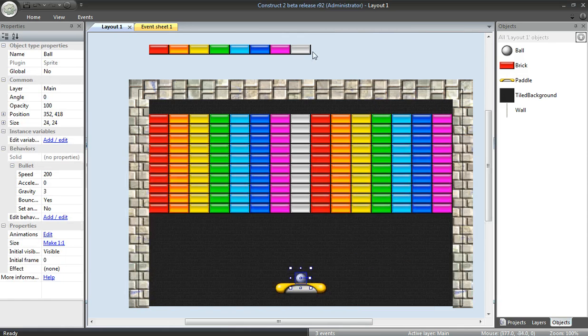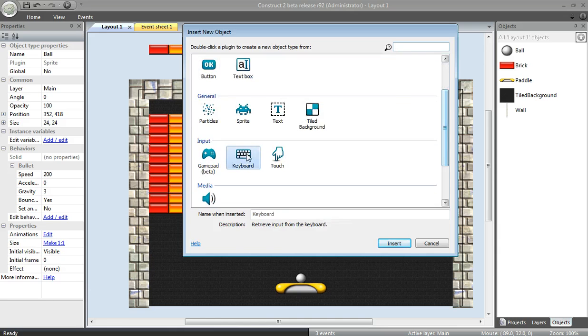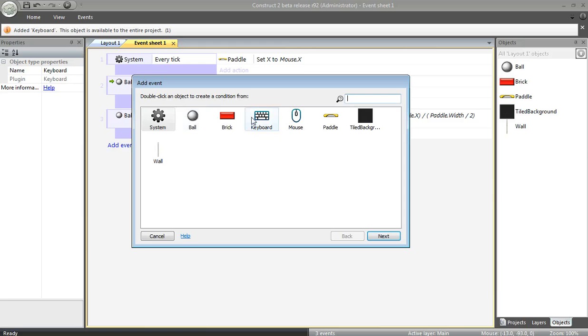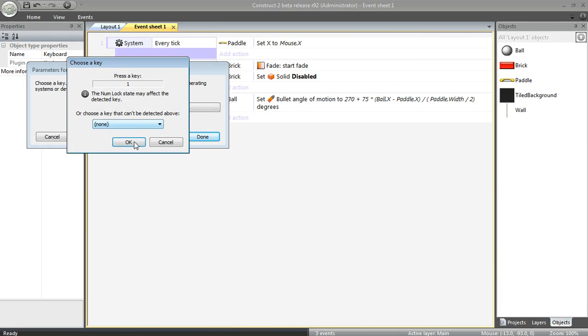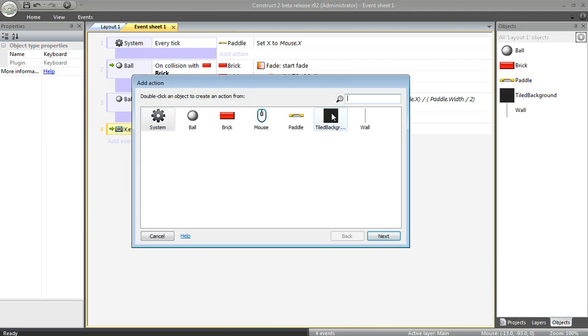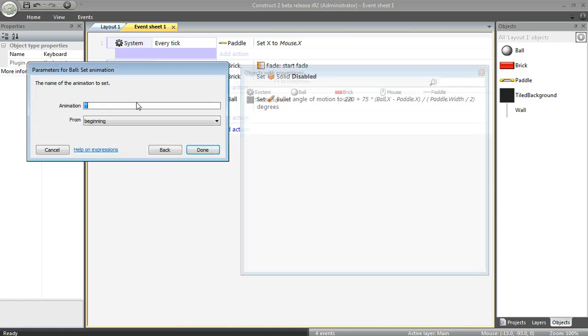Alright, I'd like a way to easily access these, so I'll add some, quote, cheat codes. I'm going to insert a new object, keyboard object, head over to the event sheet, and over to keyboard. If key is pressed, key 1. In that case, I want to switch the state of the ball, set the animation to normal.